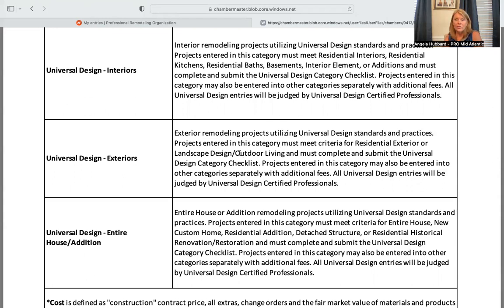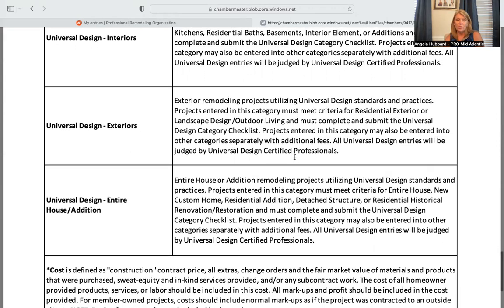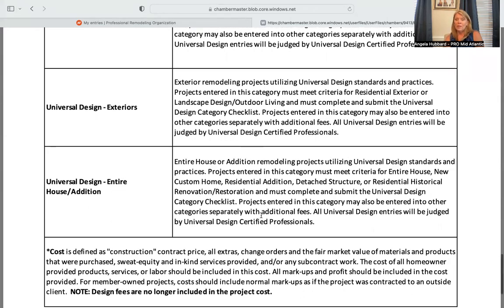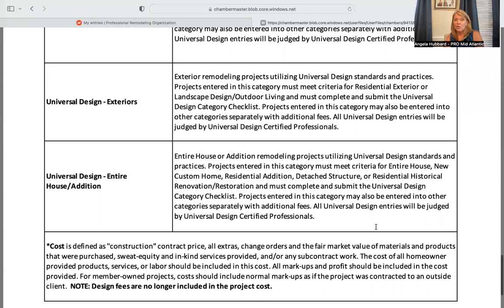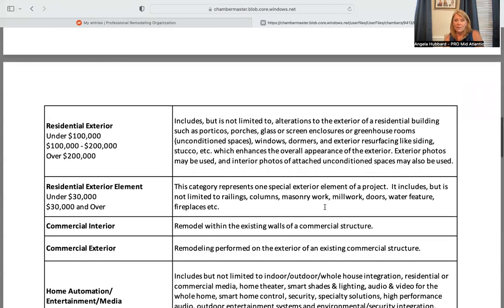Universal design exteriors, those are those outdoor living projects, residential exteriors, again. And so you would want to enter that here in the universal design and complete that checklist for those projects. And finally, entire house and addition, again, same sort of thing applies. Download the universal design checklist. These larger projects will require a higher number of points in that checklist, and more of the questions will apply to those type of projects. So that's it. That completes all of the 44 categories.